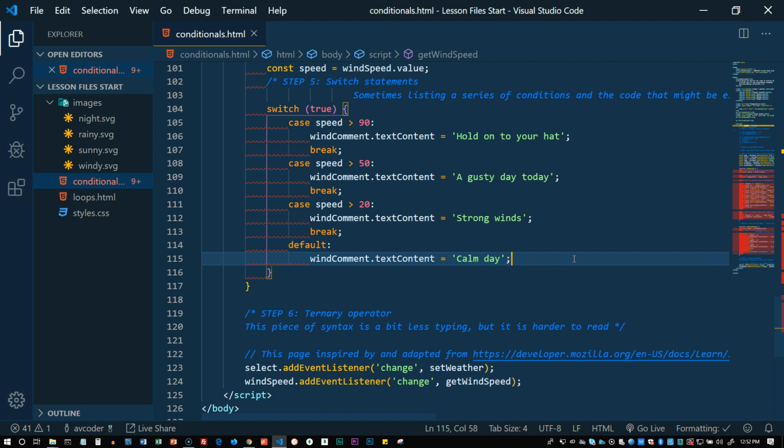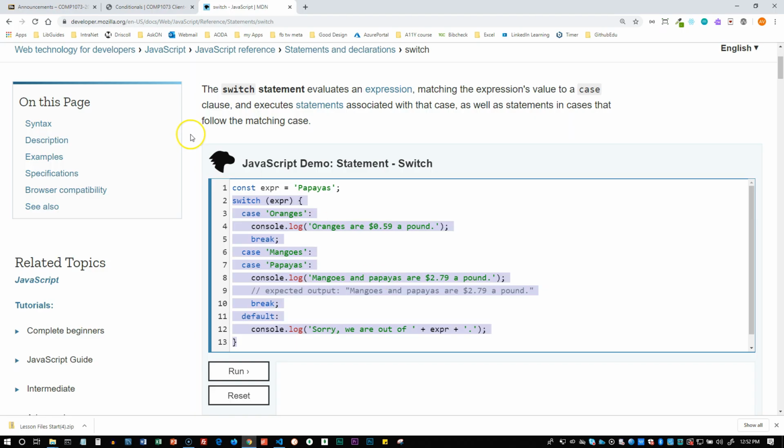Let's see if that works. Now, one thing I want to note is that let's say the slider is at 100 and it comes to here. Will this run? Yes. And then it breaks. That means it will not even look at these other conditions. It won't look at this 50, it won't look at the 20, it won't look at the default. Okay.